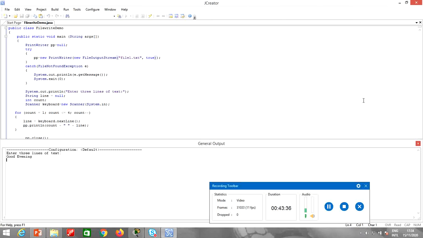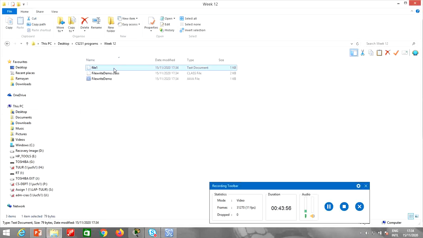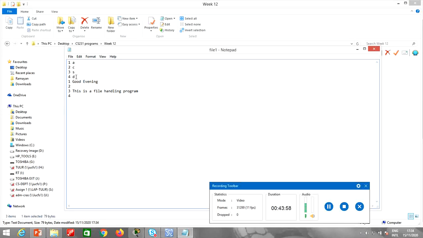Good evening. This is a file handling program. File handling is easy. Completed. Let's just check it. If you see, I have the previous data and the new data is added. Alright, we will learn how to fix this problem in due course in the coming slides. So this is how you can append into the file.